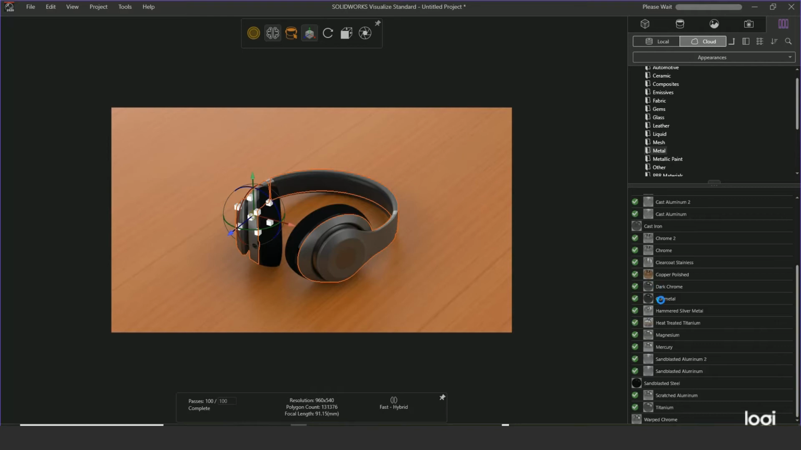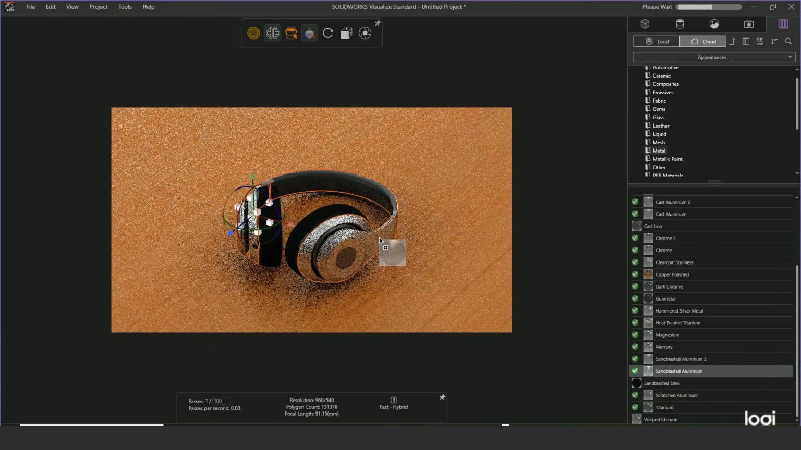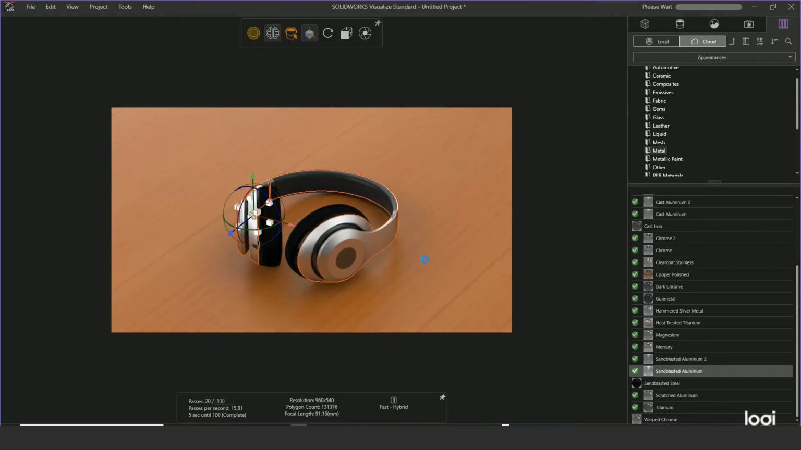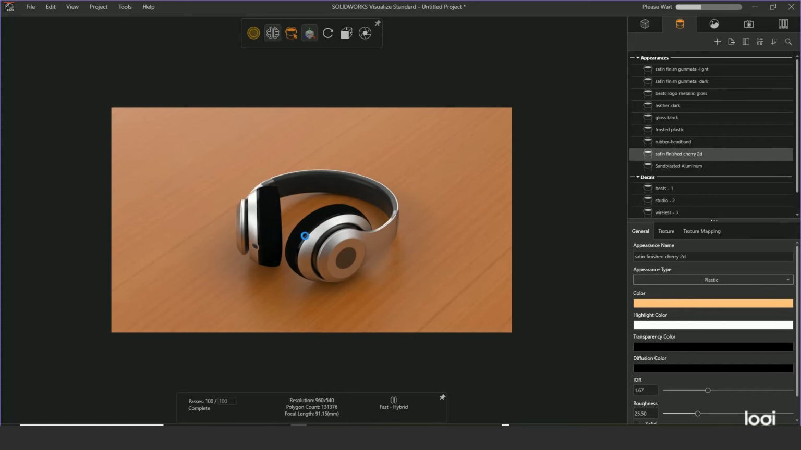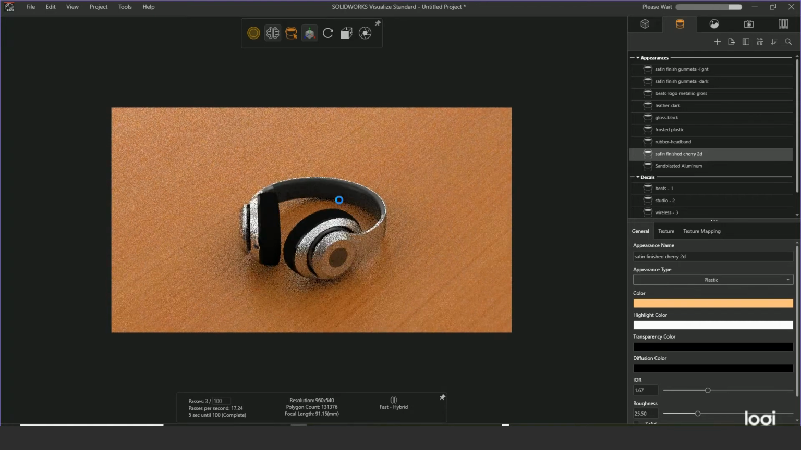So I do have a gunmetal here. I think I would like to take a look at a sandblasted metal. So with that, I'm just going to simply drag that over here and drag it onto my model. And you can see that because appearances were set, it applied it to all appropriate appearances. This is a pretty nice satin metal, and I think I want to go forward experimenting with that. Let's zoom in a bit.